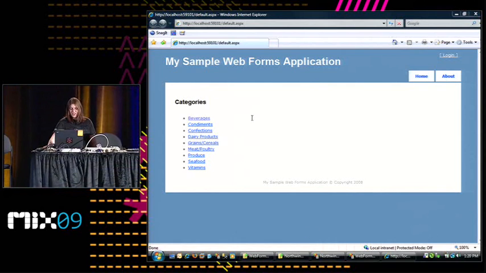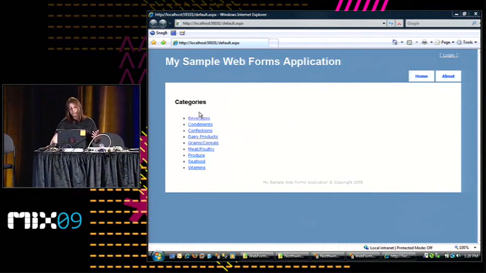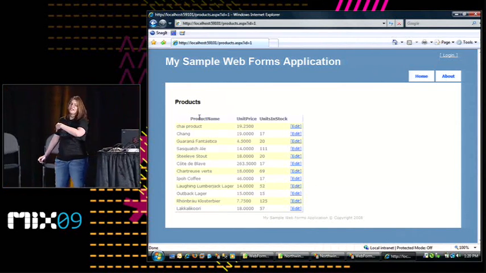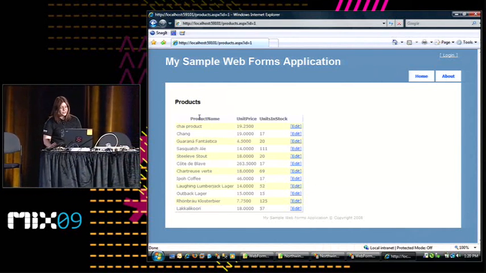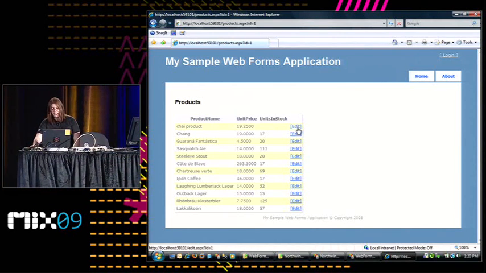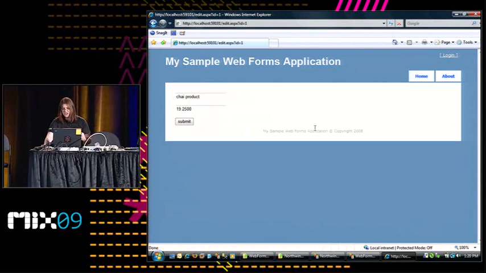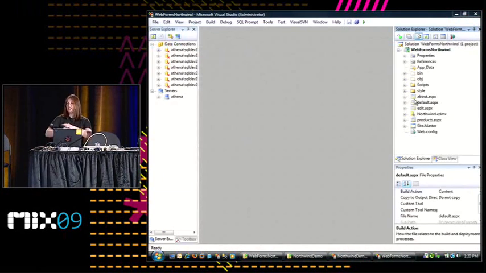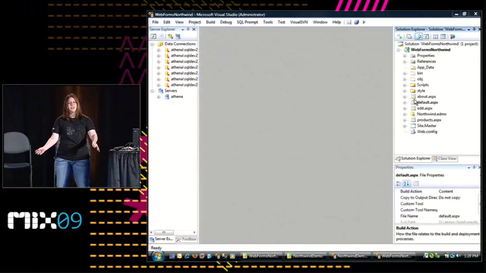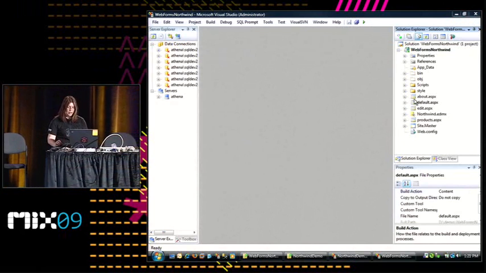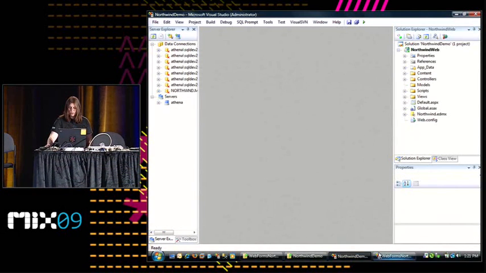So here's the web forms application, and it just shows the categories from good old Northwind. And if we click on a category, then I can get to a listing of the particular products for that category. If I click on edit, I can go and edit and update and all that good stuff. A little home link, a little about link. Nothing terribly complex, just a small, to the point, nice little example. That's what it looks like in web forms.